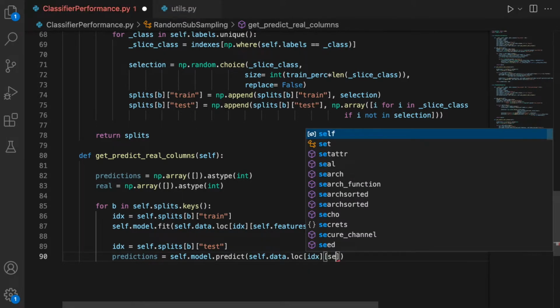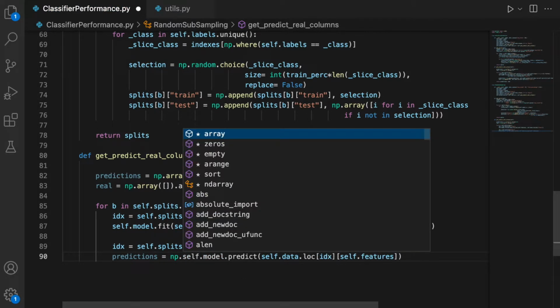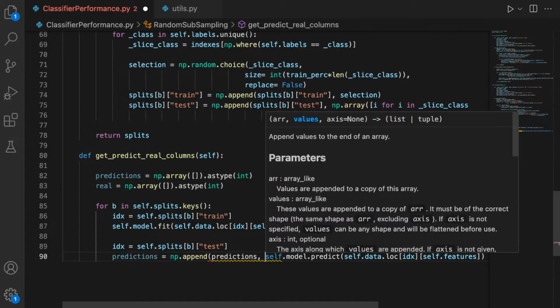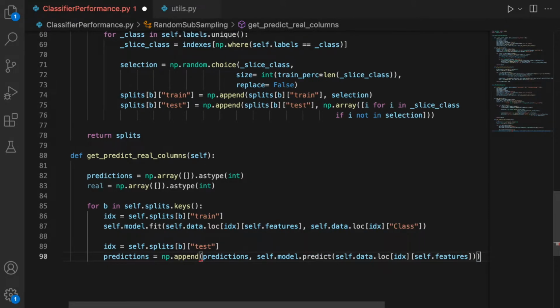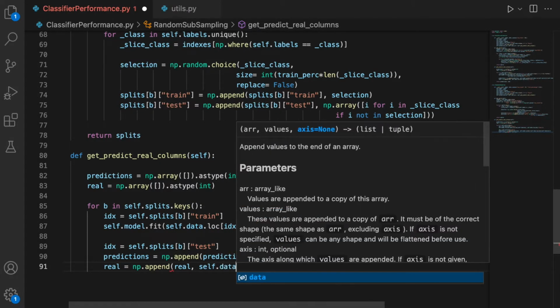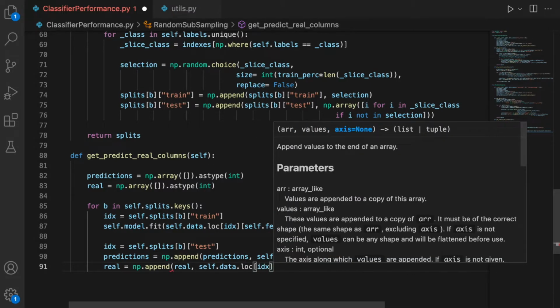Again, we are predicting over the features. We need to make sure we are keeping the previous predictions for all the other rounds. Okay, and the real column is similar. This is just the real labels. So it's going to be self.data indexes also in IDX, but just the class column.